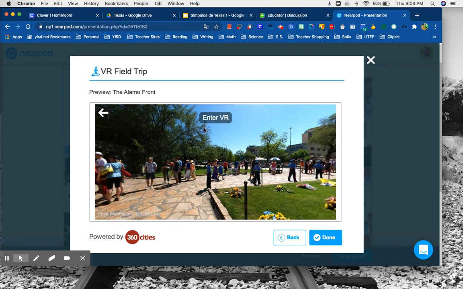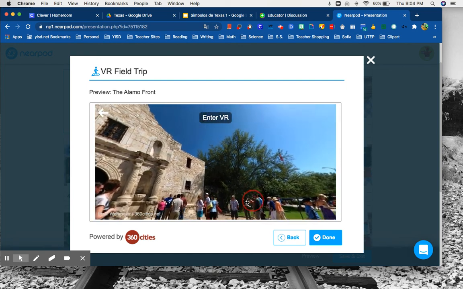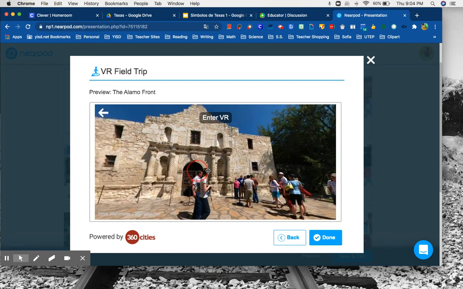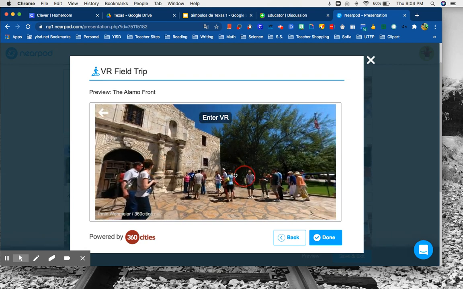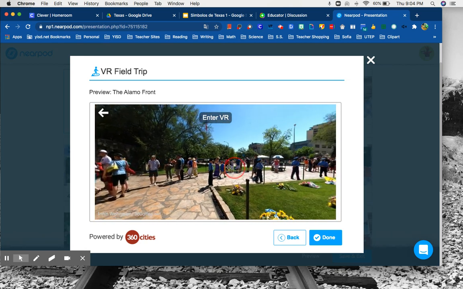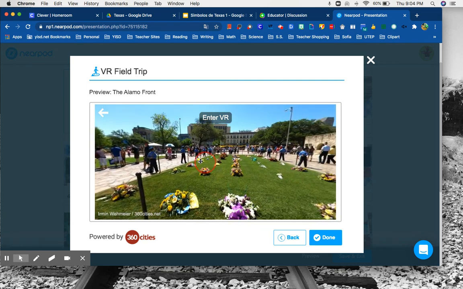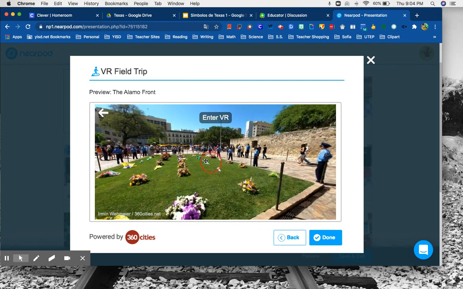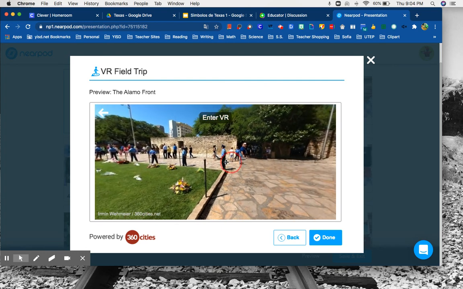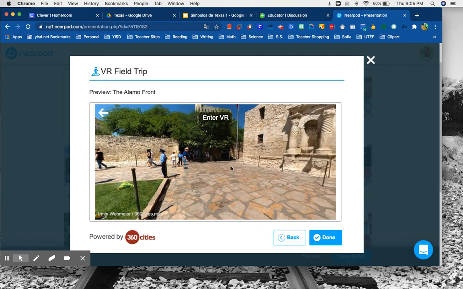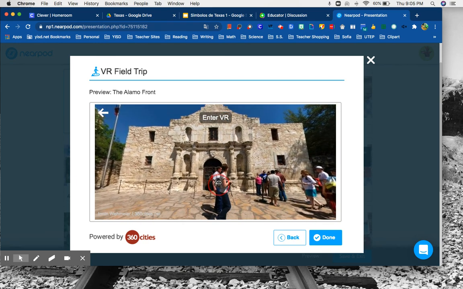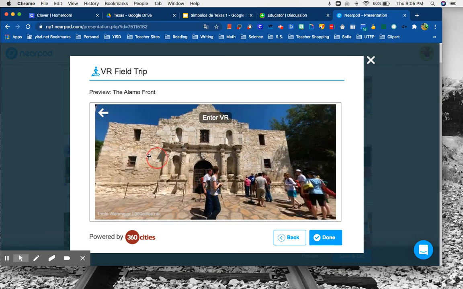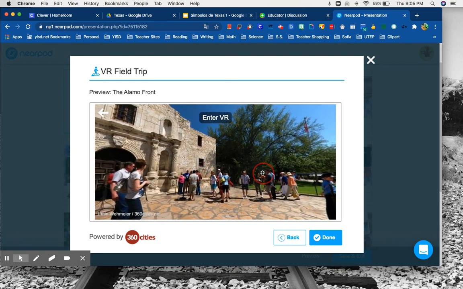And basically it's a virtual reality field trip. So the kids are able to move through the field trip using their mouse. And it is really, really cool. The kids really like this. So they can go all the way around, and they're able to see what it would be like to visit a certain place. And I think this is really nice because not all the kids get the opportunity to visit. So I think this is a very nice way to take them on virtual field trips, especially right now.